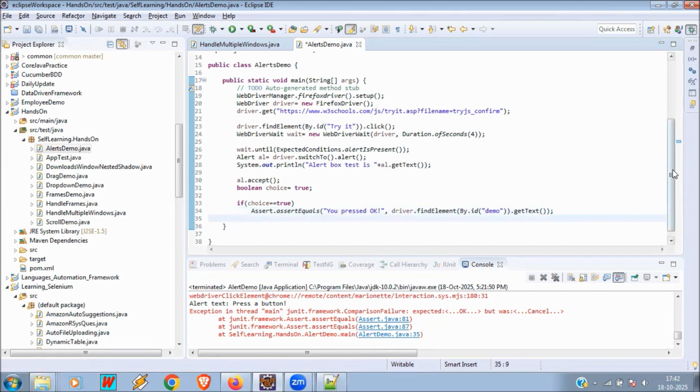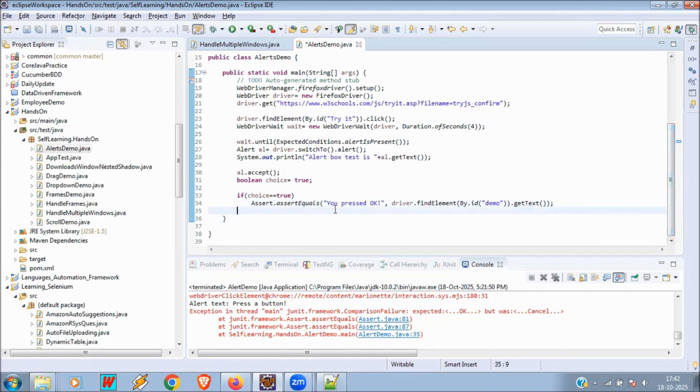The purpose of assertion is that we will compare two values, the expected and the actual value. If they are not equal, obviously our test case is failing. It should throw an error, and it will throw an error. I will show you by throwing an error as well. And in the other case, if the choice is not true, then let's say the choice is false.